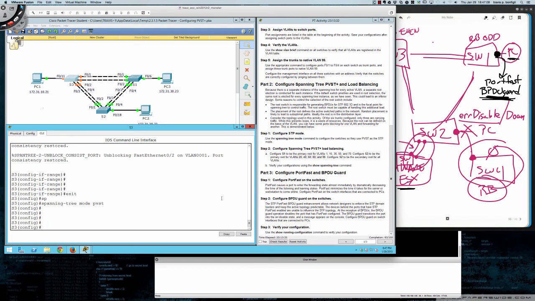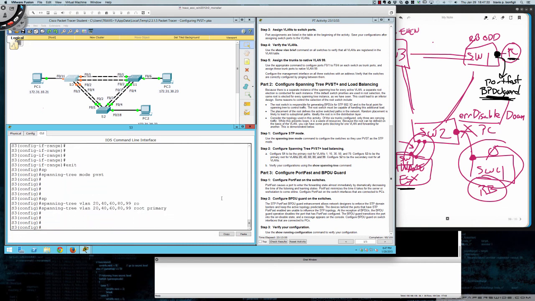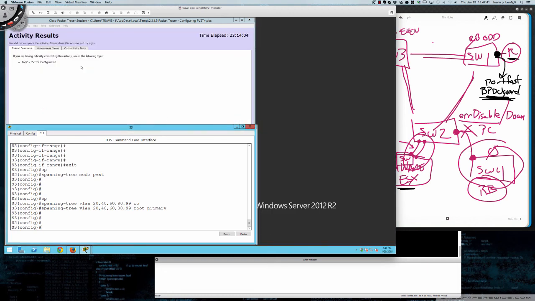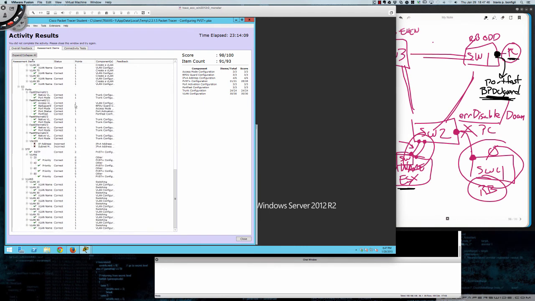And so now we should be to the point where we've got 93 points, and this should do it. So let's go ahead and say spanning-tree. And again, VLANs, and for switch 3, it's going to be the primary root for 20, 40, 60, 80, and 99. And we're going to say root primary. And so we've definitely got a few more points there. And let's go ahead and see. It's going to reconverge. Let me check results real quick, because I obviously maybe missed one thing there in the rush. And hopefully it's not going to be these port priorities.